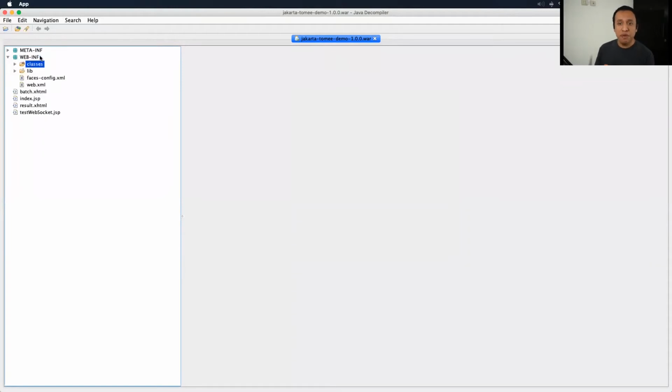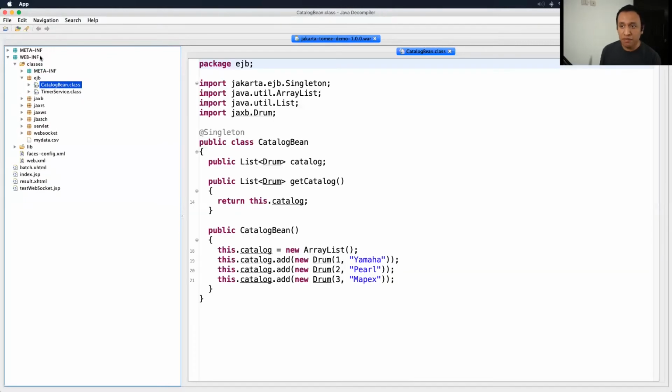And if we inspect the bytecode of that WAR file, let's go to the AGV class, you will see that the singleton class is coming from jakarta.agv.singleton. I didn't touch Maven, I didn't recompile my code again, I basically just took one WAR file and used the tool to generate a second one.